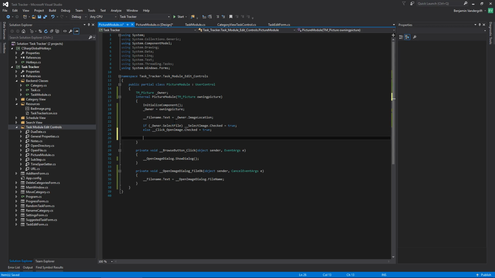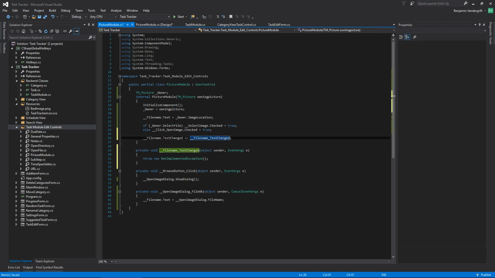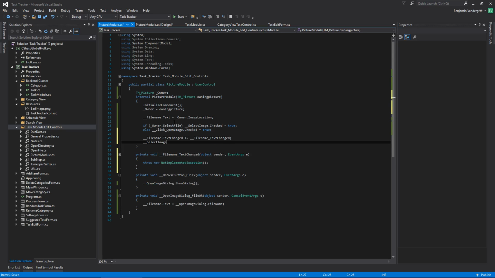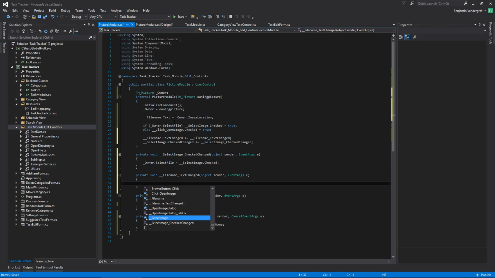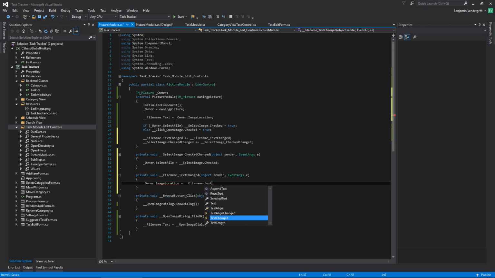However, we can then go filename.text changed and select image.check changed. Radio buttons are a little weird. Select file equals select image.checked. No, I'm pretty sure this works. I'll confirm it between stuff as well. But okay, so that's the setup that we need to do over here.